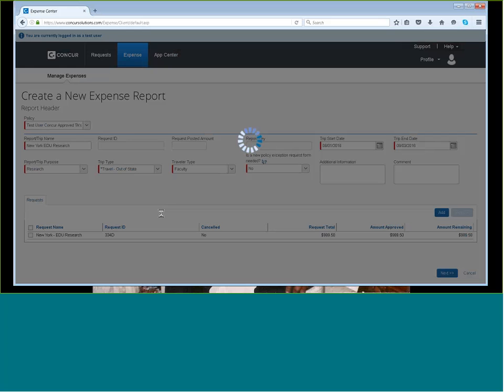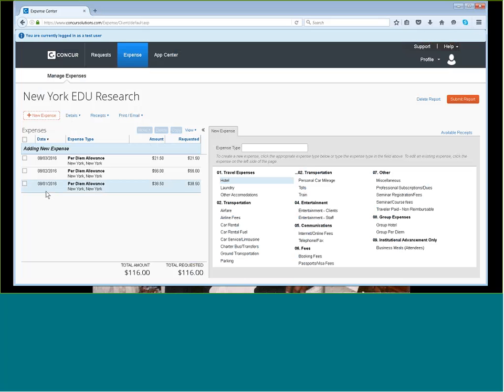Once you click on Create Expenses, the per diem allowance for the days that we've just entered will automatically be added on the left-hand side. This is where you're building your expense report. Notice where it says Expenses, everything below Expenses is your actual expense report.